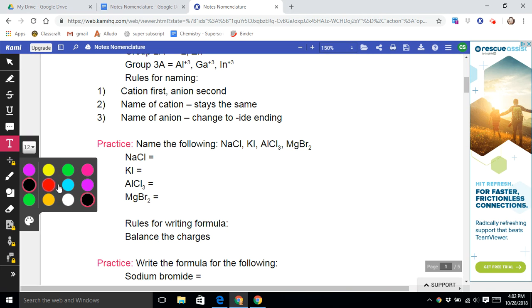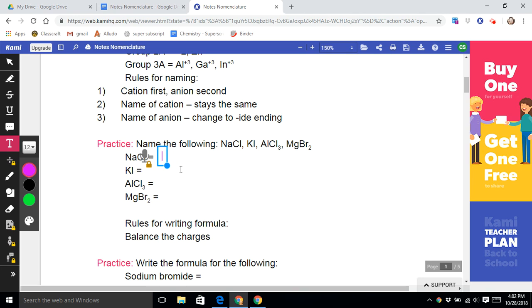To name that, we're going to name the first element as is. So Na will be sodium. And then Cl is chlorine. We're going to change the ending to chloride. So that'll be sodium chloride. Okay, let's try the next one.